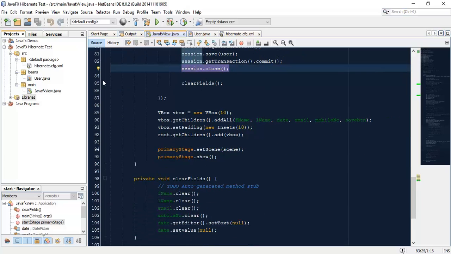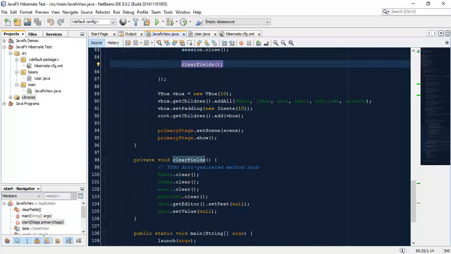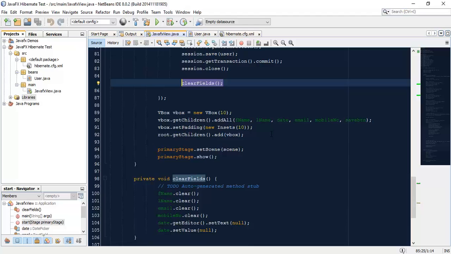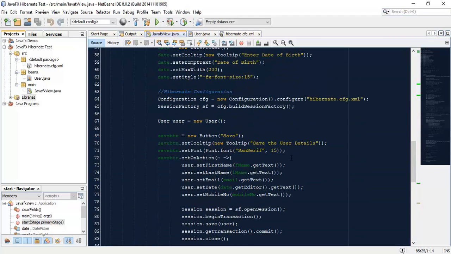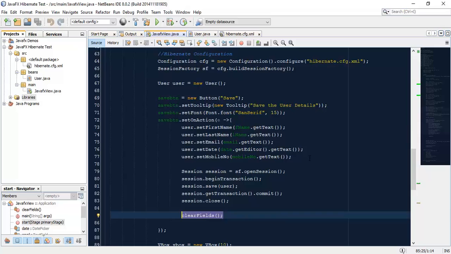Then we are going to clear the fields after the save. So I have added one method, clearFields, where we are going to clear all the fields after the saving. Then these fields are added using the VBox in the layout, in the order first name, last name, date, email, mobile number and save button. So on the save button it's going to save all the details of the user with the help of Hibernate in a database.